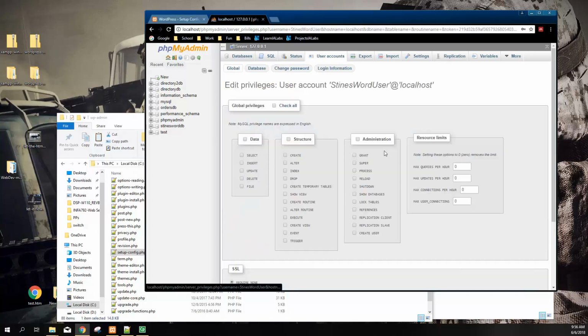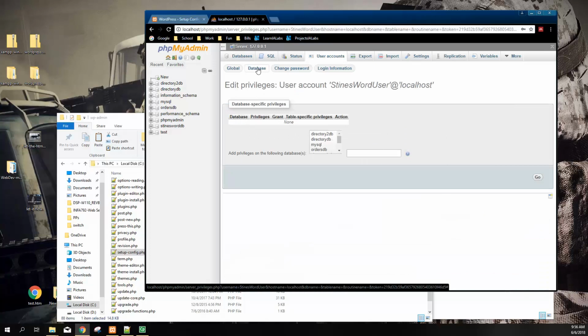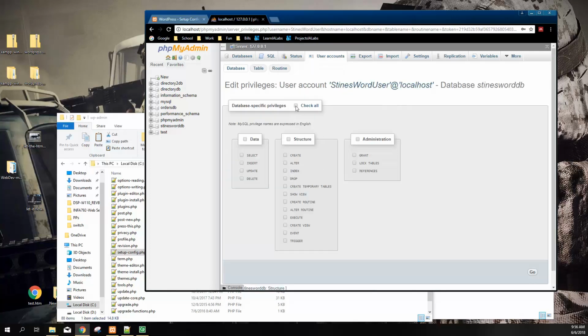We can go to edit privileges. It will kind of take us back to a similar screen. Just click on databases up here at the top. We don't want to give them global rights, just specific to our database, Stein's Word DB. And click go. And we'll just check all to give them all the rights, because why not? Why not give this user all the rights to this particular database?